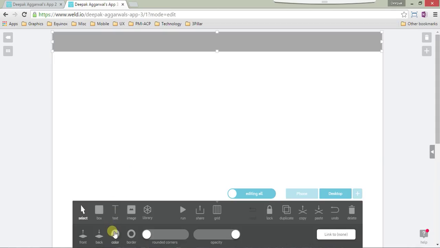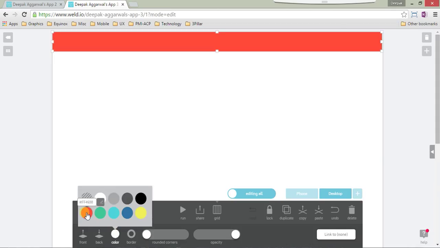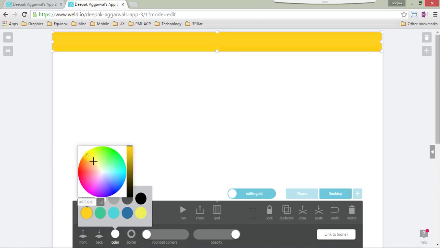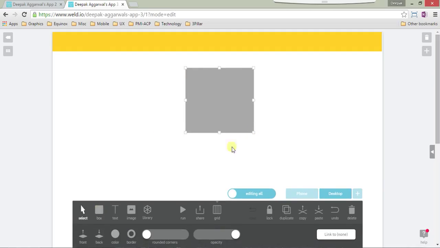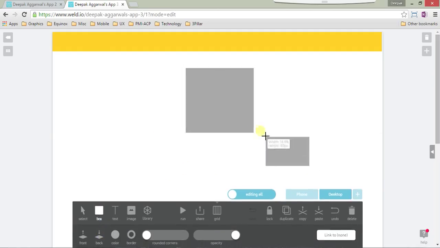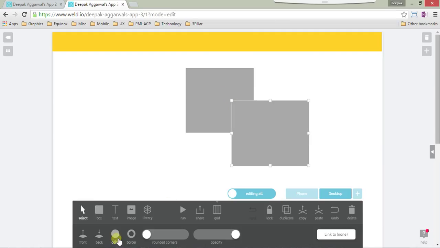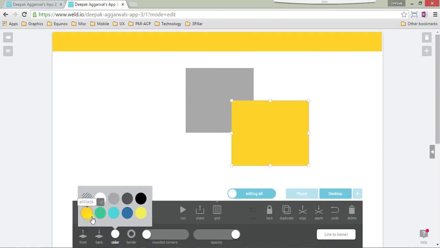I don't like the color of this, so let's change it. Even this is not good. Let's edit color and pick this one. Yeah, this looks good. Also, let's add a few boxes. Maybe this. Imagine this is my content. I'll change color of this to maybe this one.